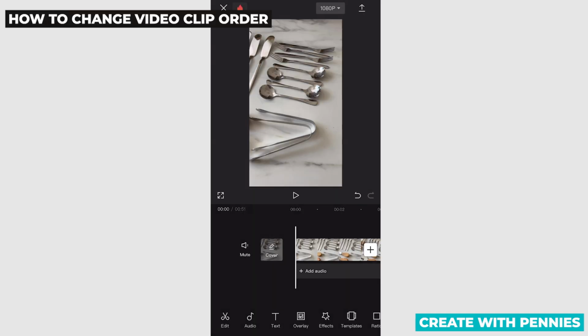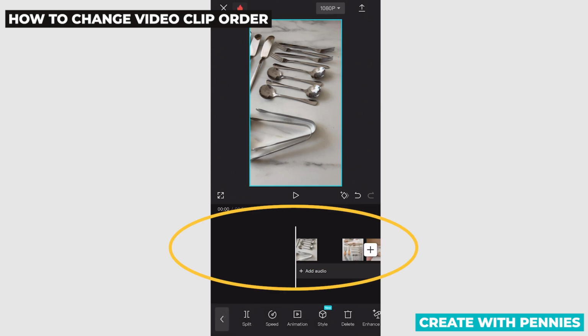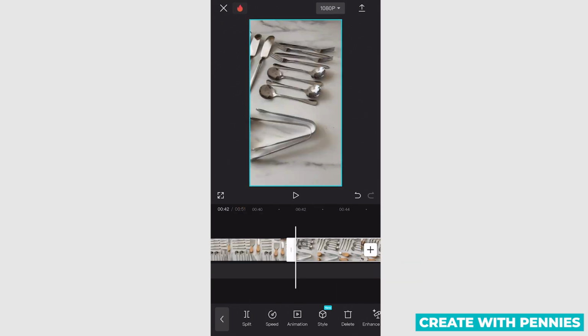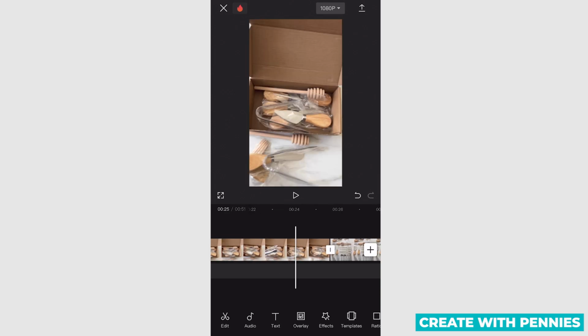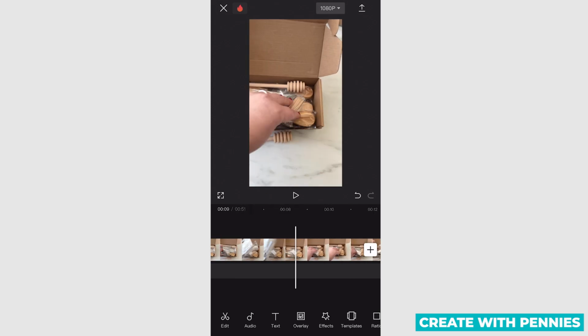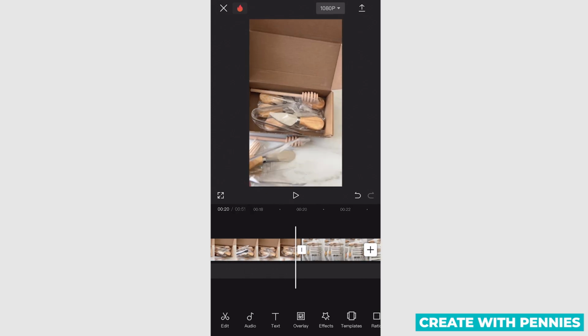One really useful feature is you can click on the clip and then hold it down. Once you hold it down, it shows you all of the clips in a little square that you can drag and drop. So you can reorder the clips really easily that way. If you want this one to be first, for example, you click on it and drag it to the front. So now it's the first video in the timeline.